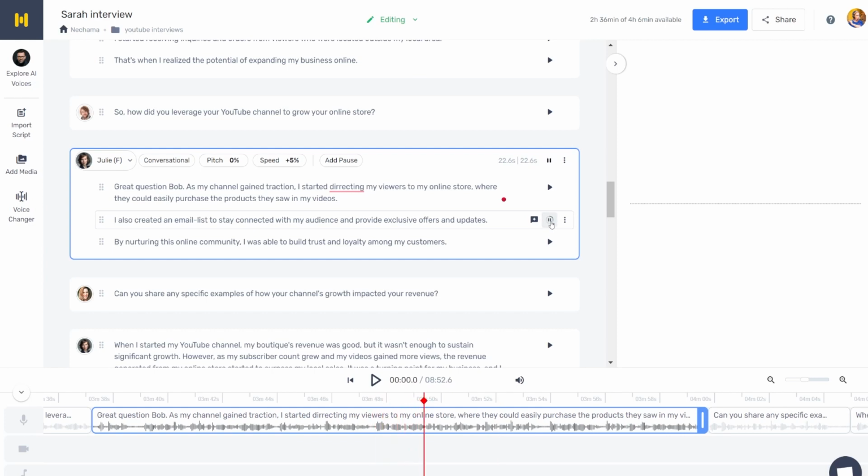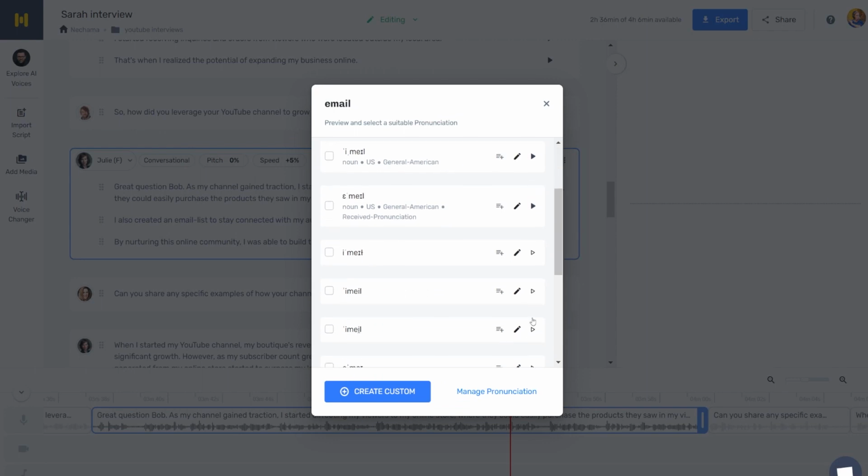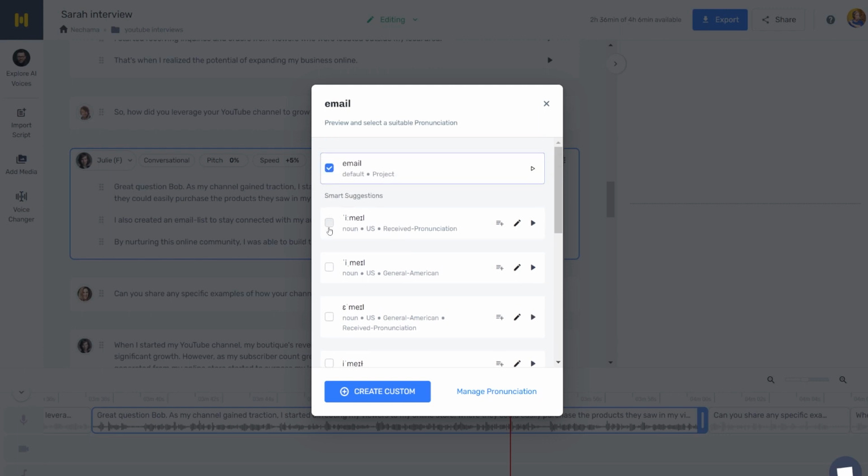I also created an email list to stay connected with my audience and provide exclusive. It's funny, it's always doing that. Email list. Email list. Let me see the pronunciation if they have different ones. Email. This one for sure not. Email. Okay, I think this one, the first one. Email. Yeah, this one is better.